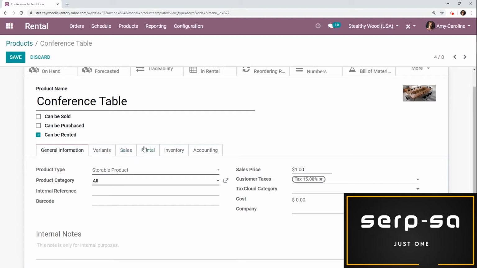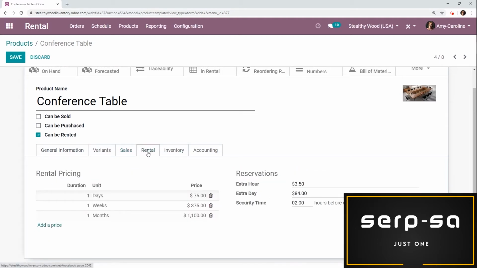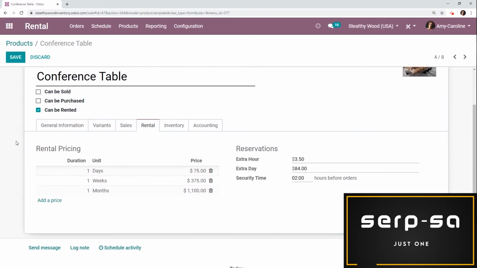Once you have that checked, you're going to have a new tab here, the rental tab, and this is where you can go ahead and add some prices for this rental product, and you can do that based on different periods of time. So in this case, for my conference table, the minimum amount of time my customer can rent this item is for 1 day. However, I can choose between hours, days, weeks, or months. And you're going to notice that I have multiple lines. So it actually is slightly cheaper the longer my customer rents this item. So I have 1 day, 1 week, and 1 month.